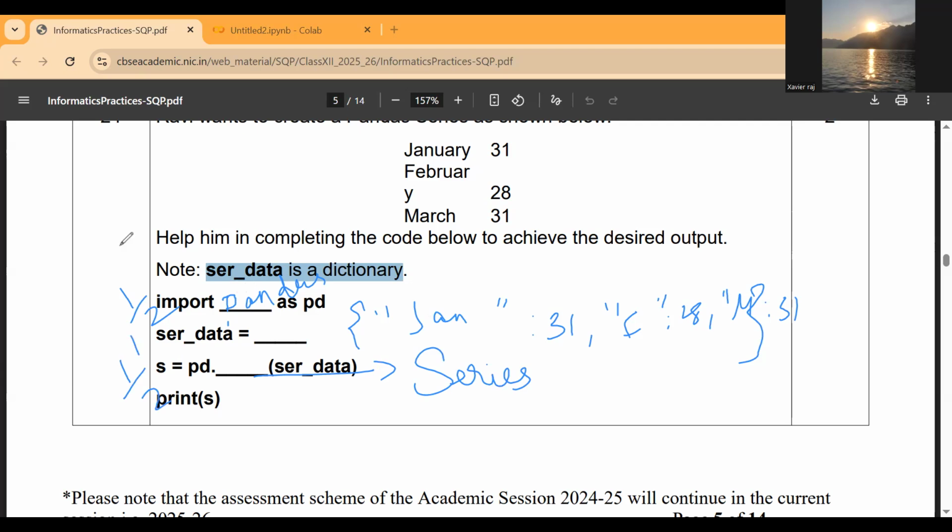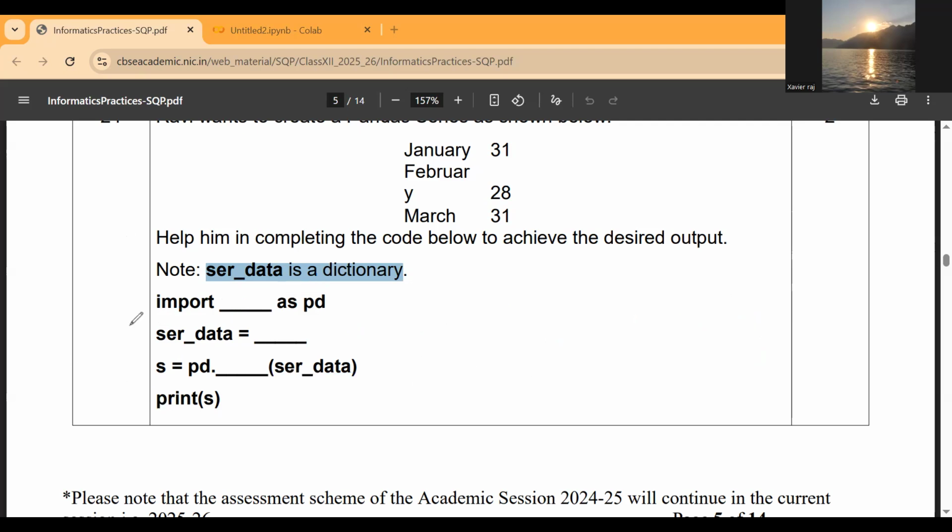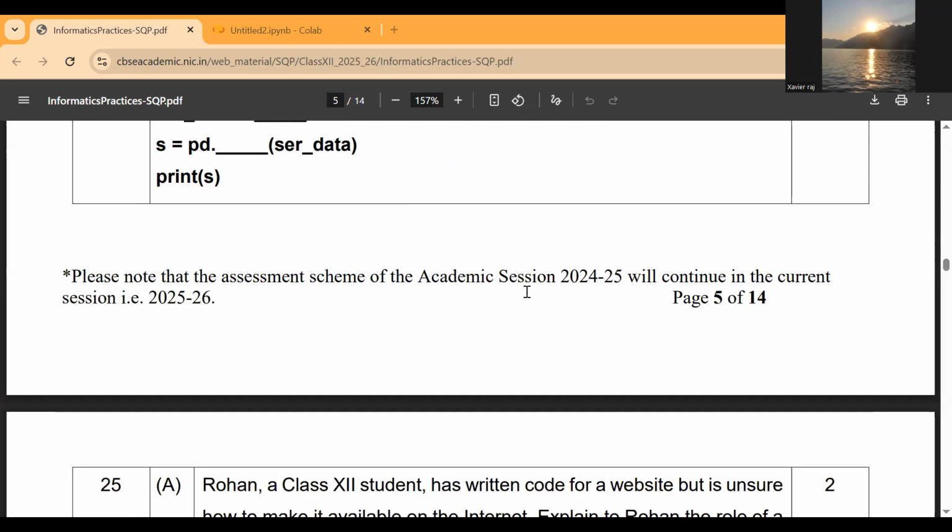So like this, the questions will be there. So you have to think and write. Simply don't write it. What they are asking, read the question twice, then you start writing the answer. Okay, now let's move on to the next question.